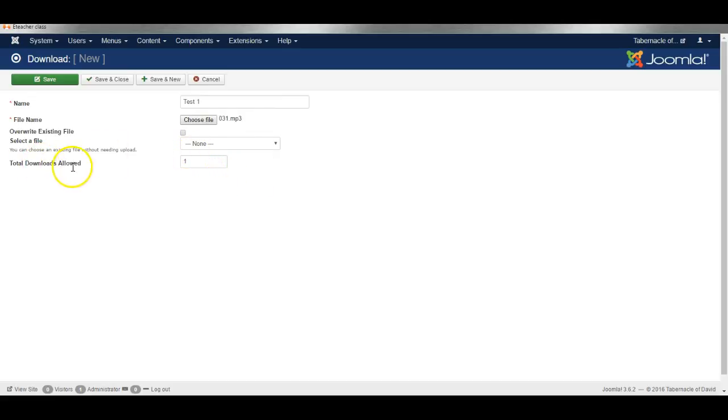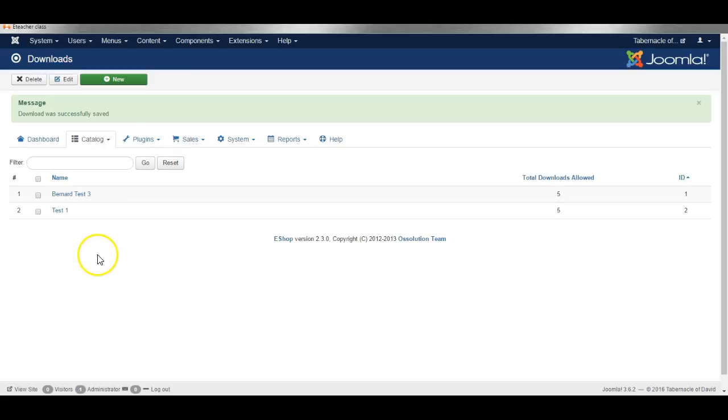You can specify how many times the file is allowed to be downloaded by each user who has purchased access to it. I like to use the number 5 as the limit. And save and close. And it will then upload the file and save it into the system. So I've got two files here now in the downloads area.